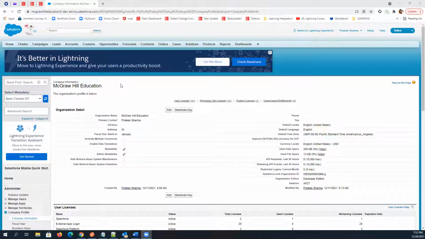So what is in a profile? A profile is a checklist of all the access levels that you can assign, and one profile can be assigned to multiple users. Why? Because multiple users can have similar access level requirements. Make sense, everyone?